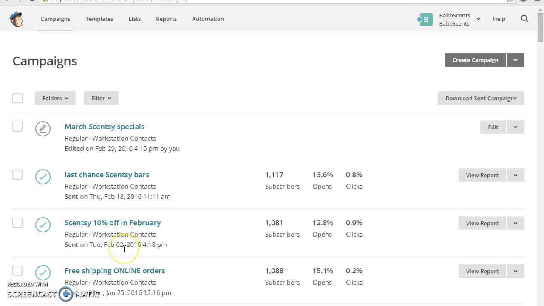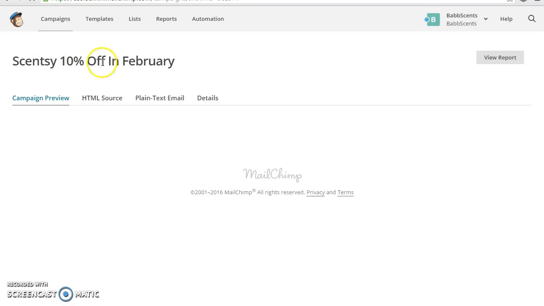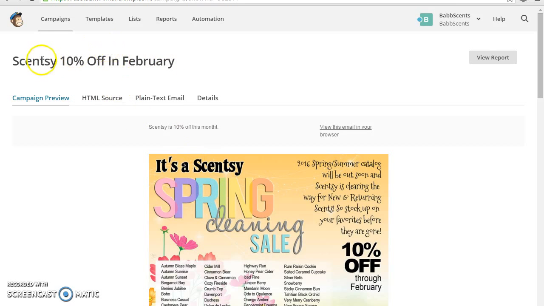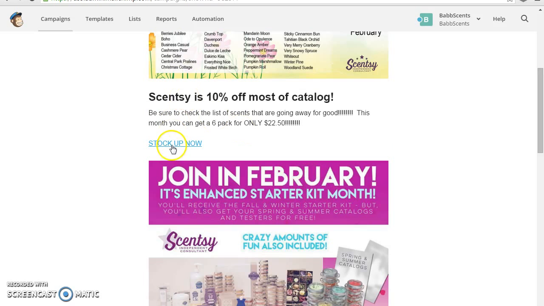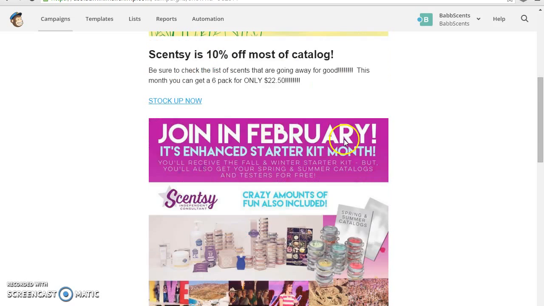So then this was the one I sent on the 1st. I typically do about 2 a month, one at the beginning of the month. So here was the Scentsy 10% off in February. I wanted that as my email topic so they could see it and hopefully it would catch their attention. And I put, these are all the scents that are 10% off. Stock up now. So that's where they would click to order.